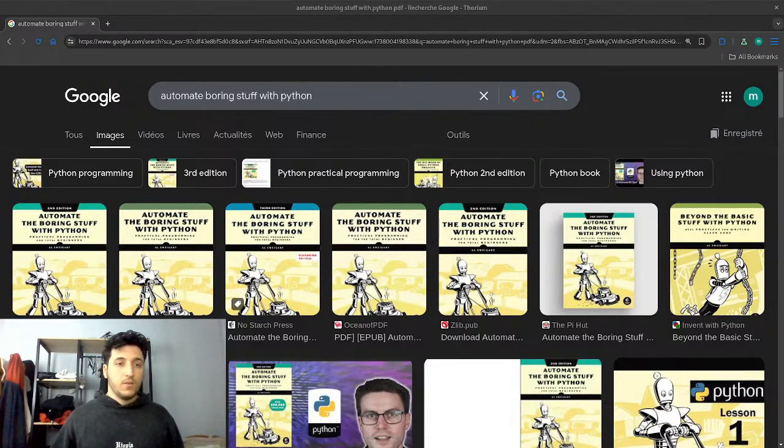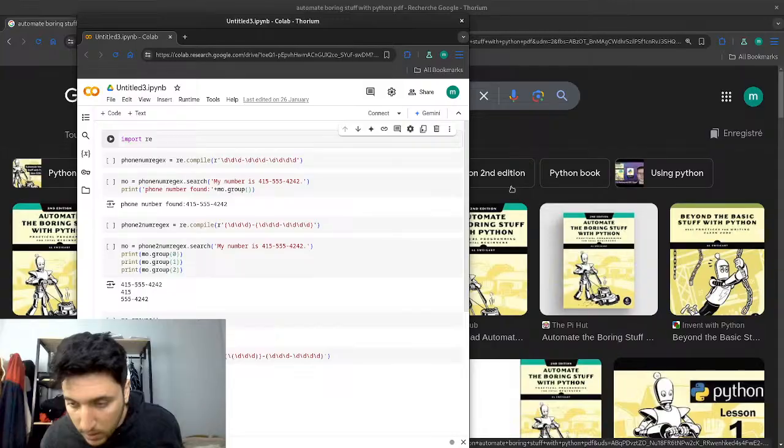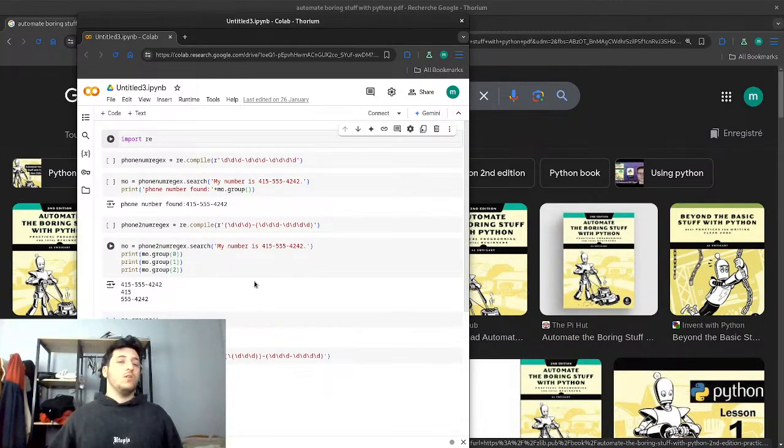So we're gonna bring our Google Colab here, and I'm not gonna display the contents of the book because I think it's a copyright thing. So I'm gonna keep the book on this monitor.